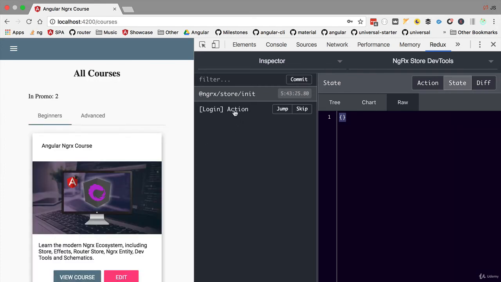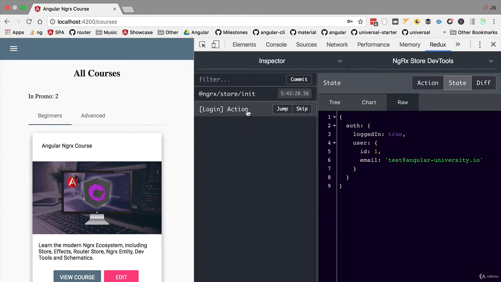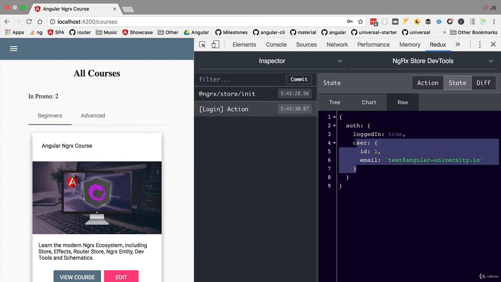So again, we have here a login action, but now if we click on it and we have a look at the current application state, so this is the state object tree that is being stored in the centralized store, we can see that now we have something filled in the store. So we have here an auth property, and we have here the authentication state filled in. We have the user logged in as expected, and we have here the user profile saved in the store. So this is what we were looking for. As a result of the login action, we have modified the store state.